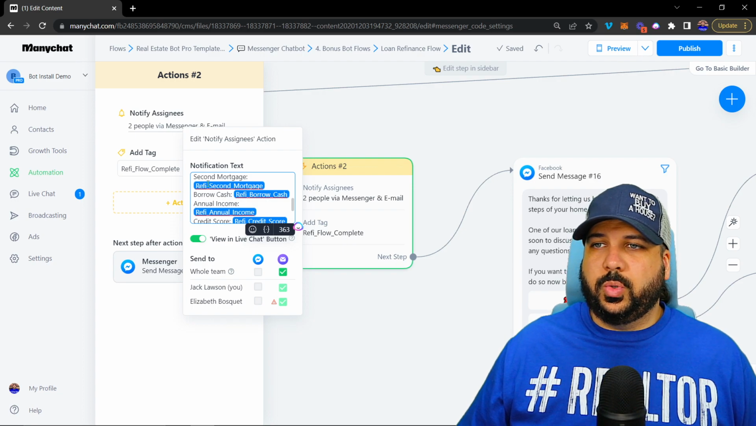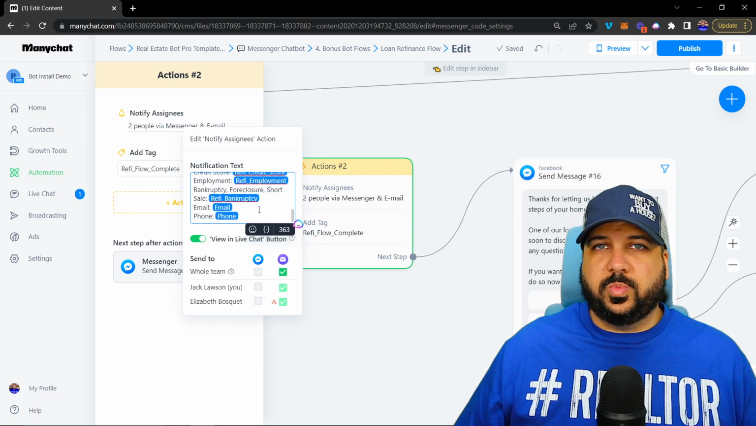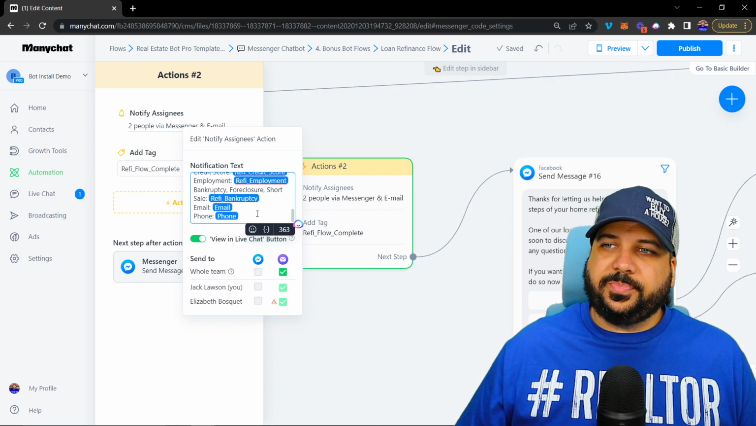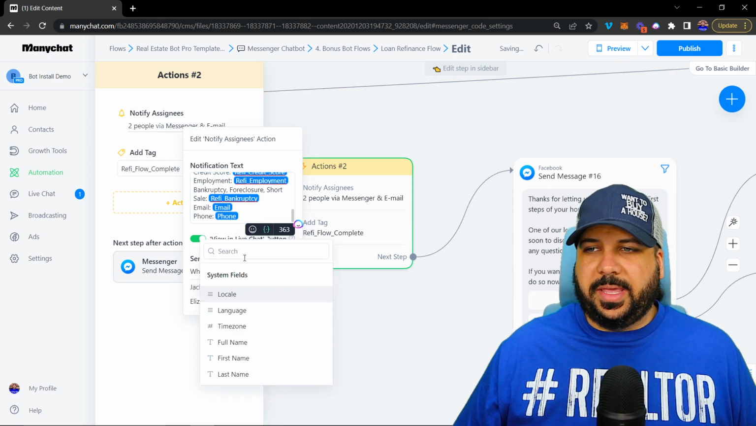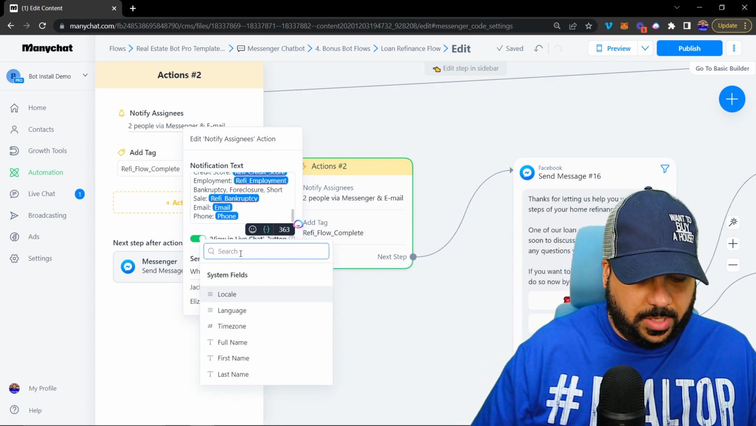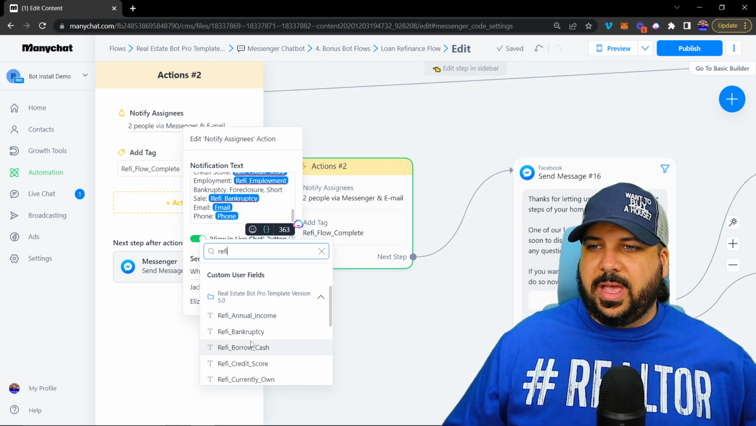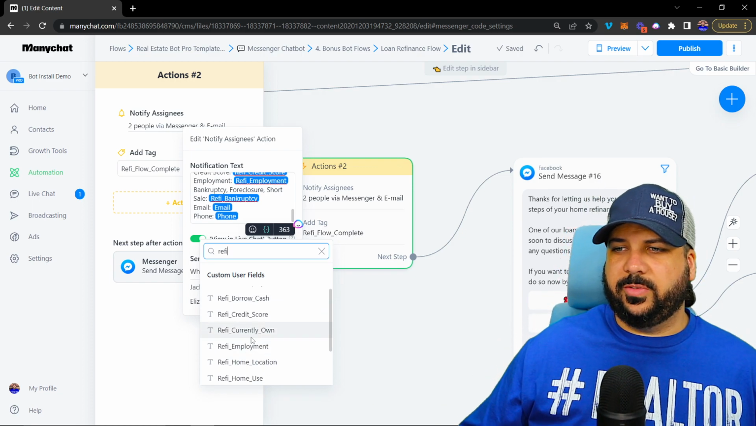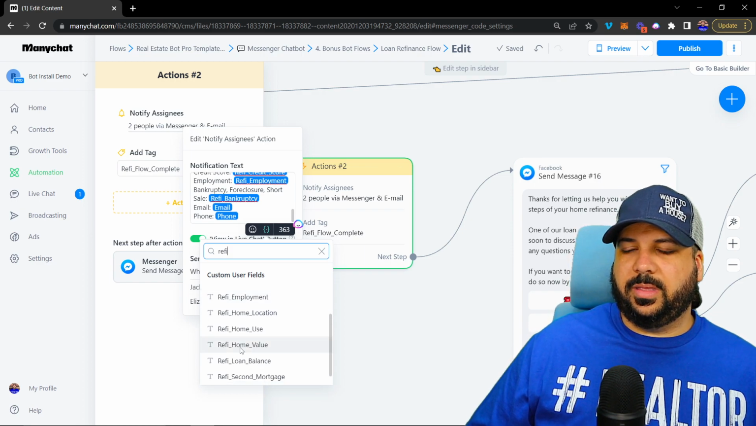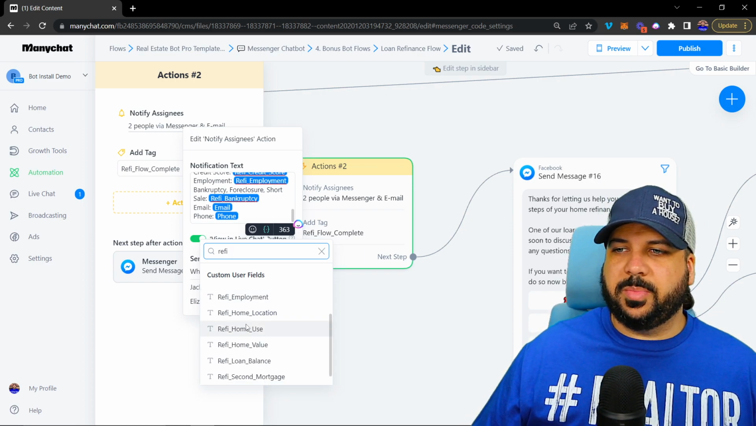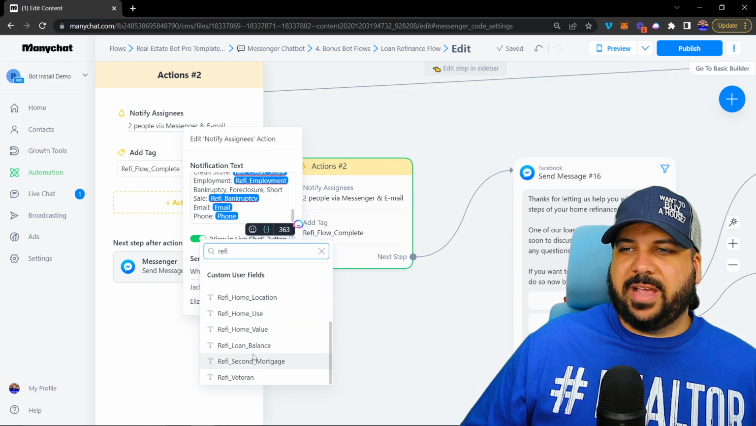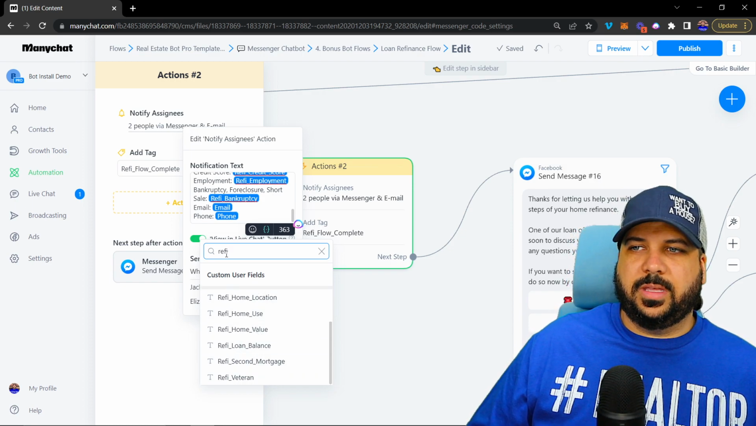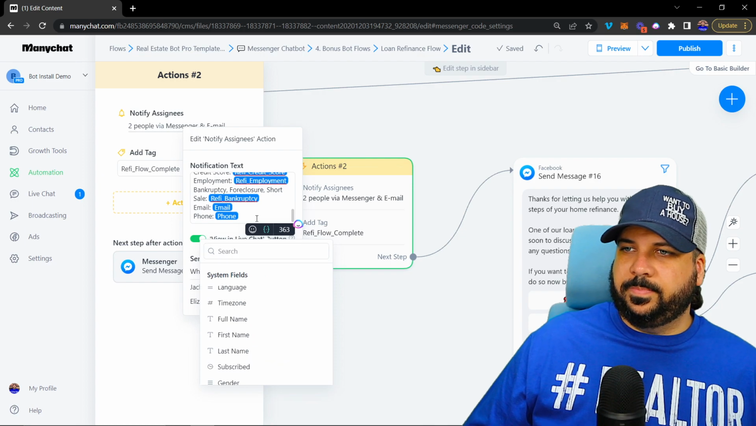All this blue highlighted text is a custom user field that will be replaced in the message that you receive. Again, if I type in refi, I'll see all these custom user fields that I've already created. And if you went through the steps, you would have created them as well, whether you named them something different or not. All these have that data that the lead just entered.